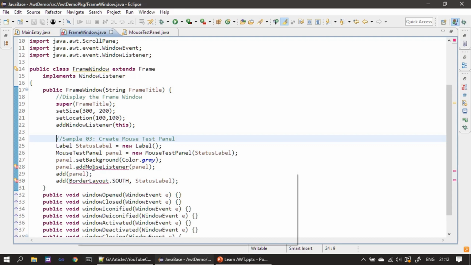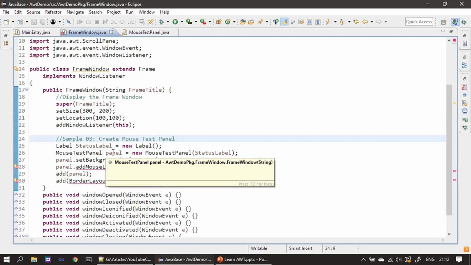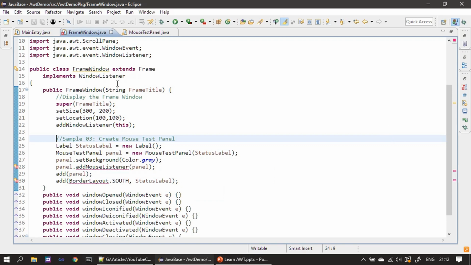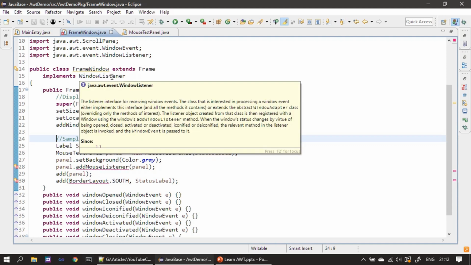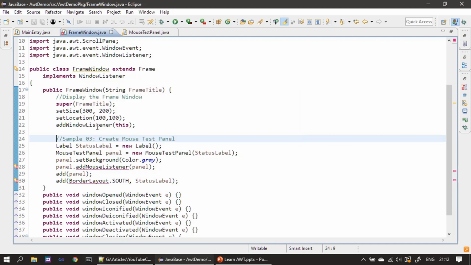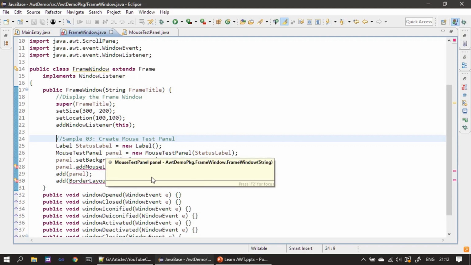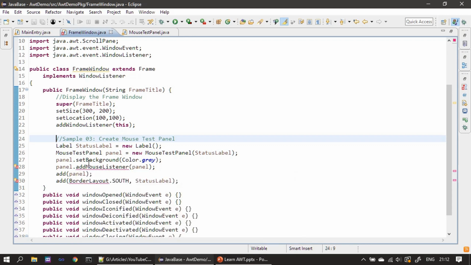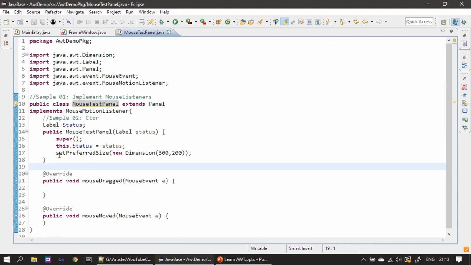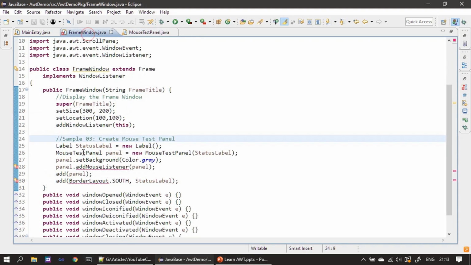Once this is done, if you see here, this is the panel, right? Previously we used the listener in the frame window itself. For example the window listener, here we are directly making a call to add window listener, right? This time we are adding the listener outside the panel. If we want, we could have done that here itself. We can call the same method here, add mouse listener, that's absolutely valid. Since we are doing it outside, here we are creating the panel instance, then we are setting the background to gray. After that we are registering the mouse listener with this panel.